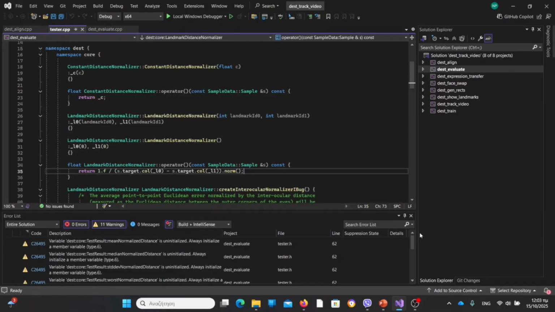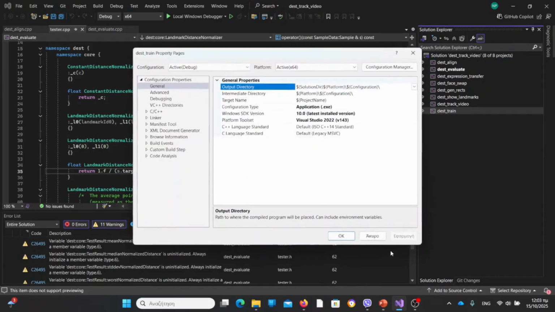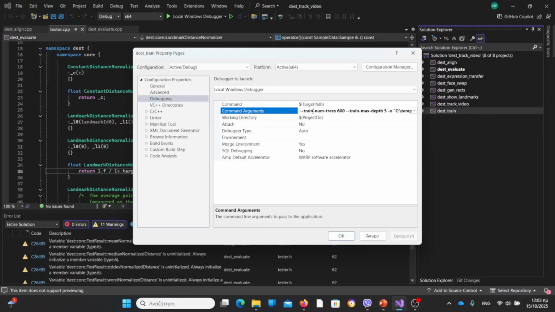Here we can see the environment of the ported DEST package in Visual Studio. As we can see, the solution consists of various projects, for example applications, needed to create and test an ERT model. For example, DEST train can be used to create a new ERT model. You can see here that I can give arguments that modify the number of trees, the cascade stage, the tree depth. All of these are parameters of the ensemble of regression tree models.